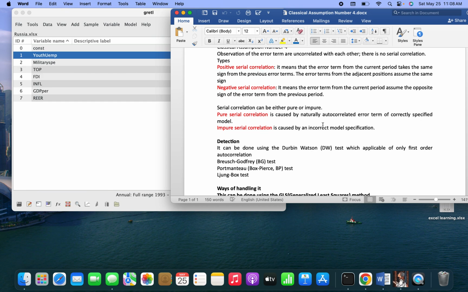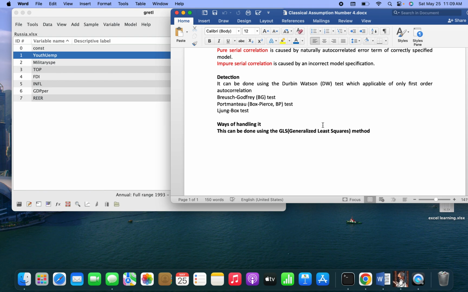So what do we do when we encounter these issues? This assumption cuts across everywhere, but the way of handling it, we will perform using Gretl. First, how do we do this? It's the generalized least squares method.